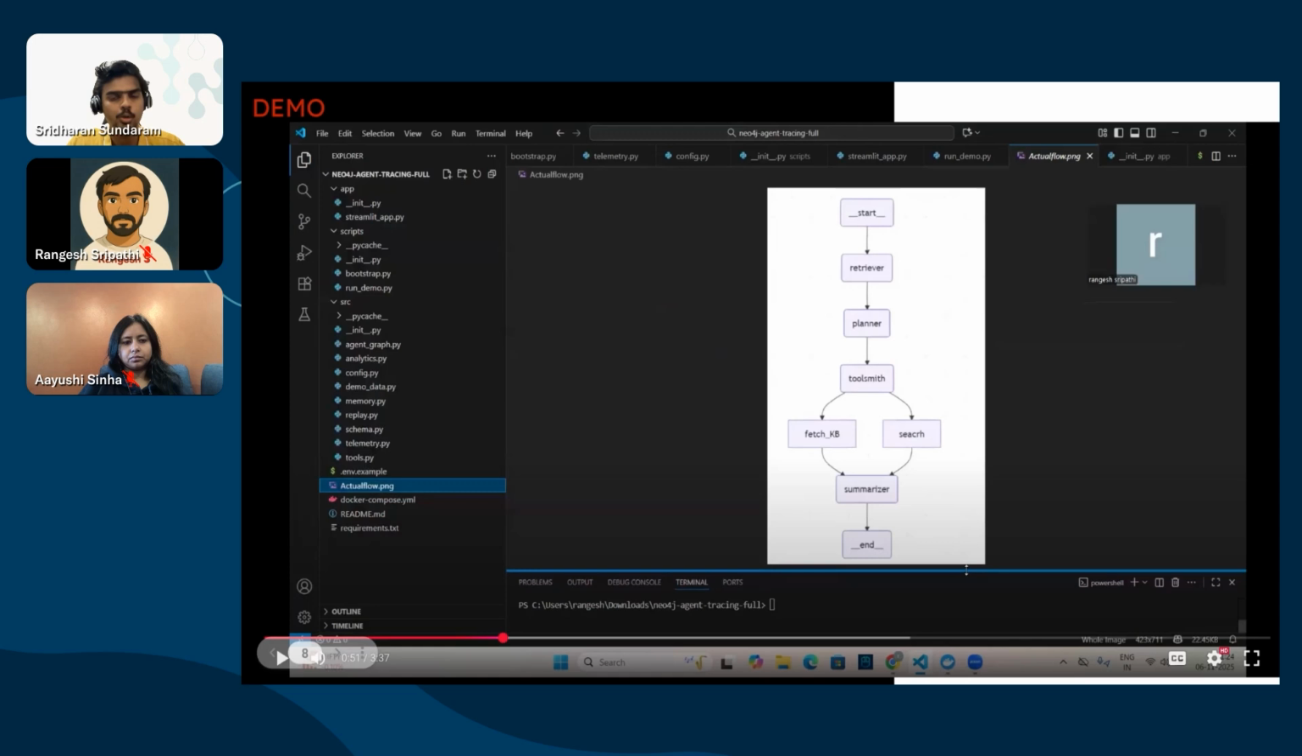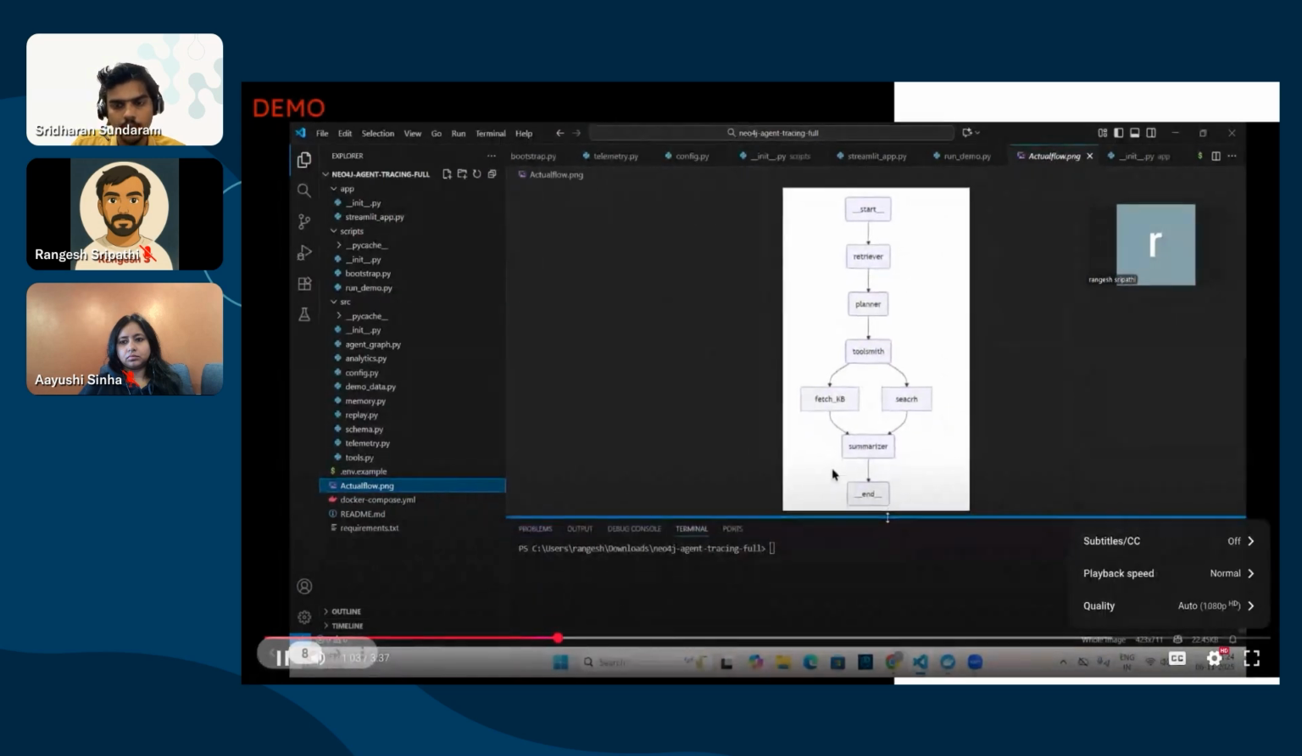For which it has to call certain tools, which are provided by the toolsmith label that we have here. So in this case, we are having 2 sample functions here: one is fetch knowledge base and another is search. So the planner will call appropriate functions here. And then based on the output we got from the toolsmith, it will be provided to the summarizer here. The summarizer will take the output from toolsmith and it will summarize the output for us. And then the workflow ends. So this is how the ideal workflow should be.